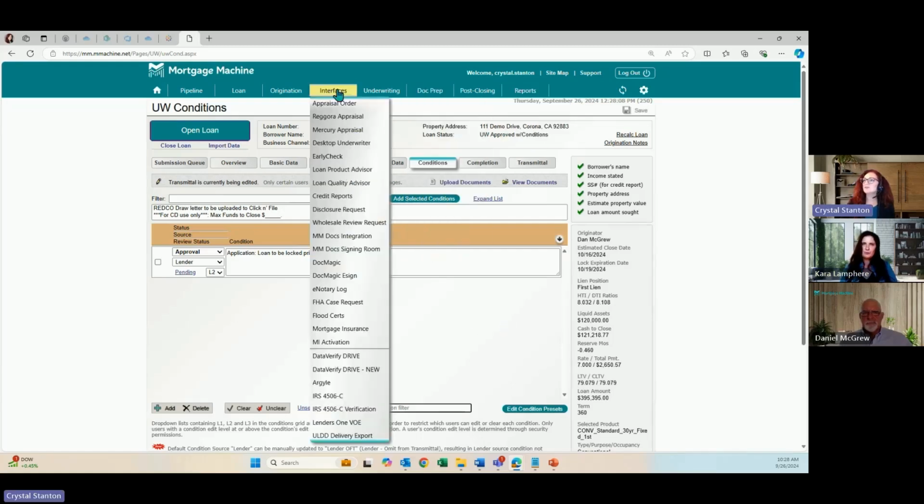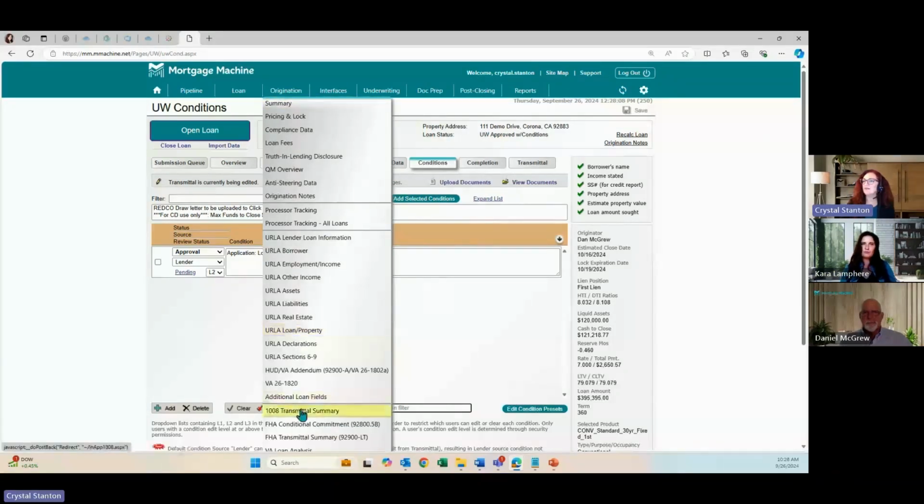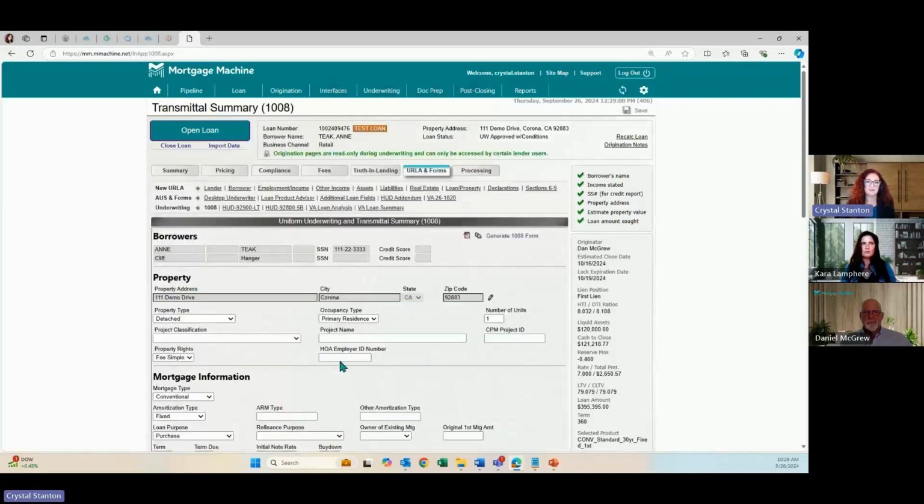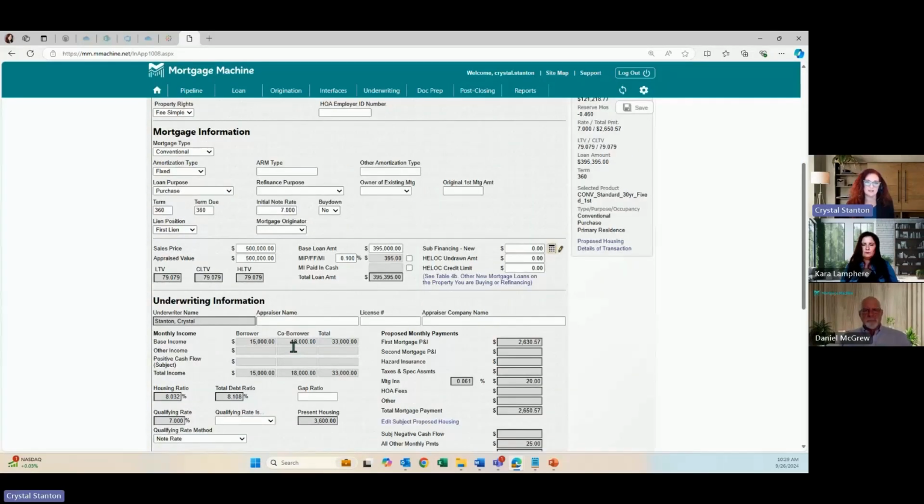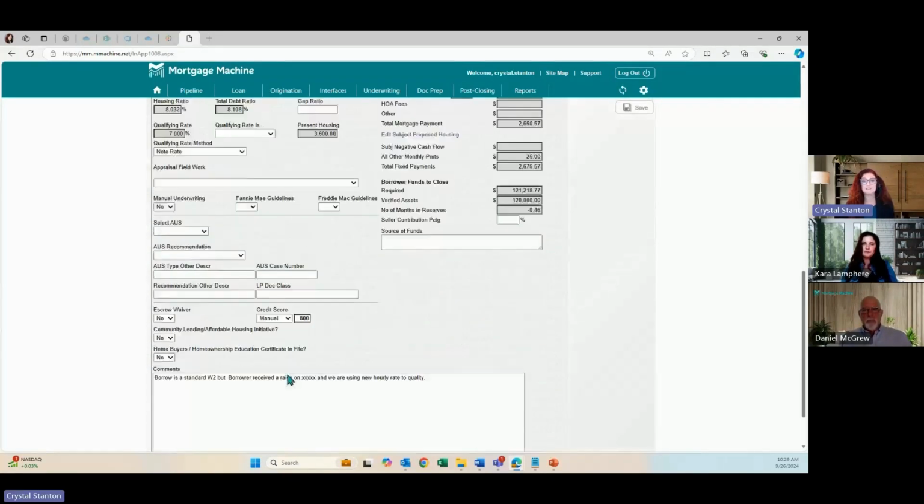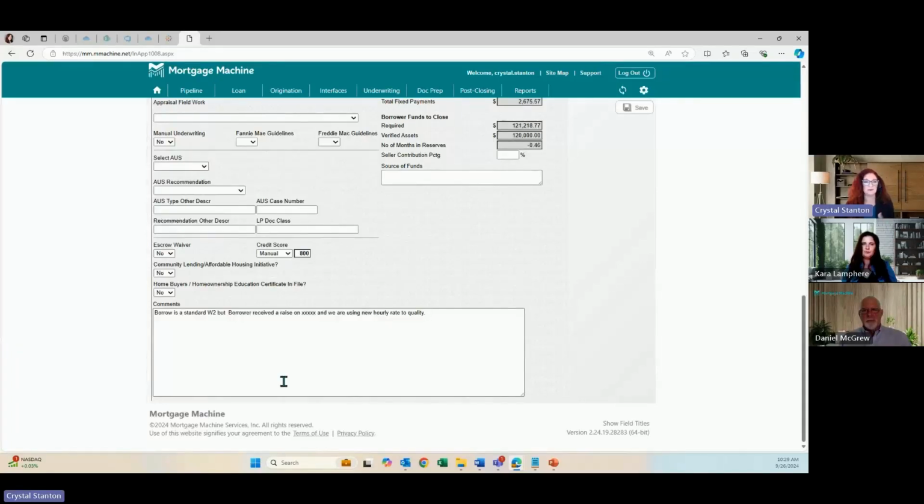Absolutely. And I'm going to show another screen that's very useful, which is our 1008 transmittal summary. Now, this screen autofills most of the data for your users. And here you can see the borrower's info, property info, mortgage and underwriting information as well. And at the bottom, there's a space for the underwriter to input their notes.